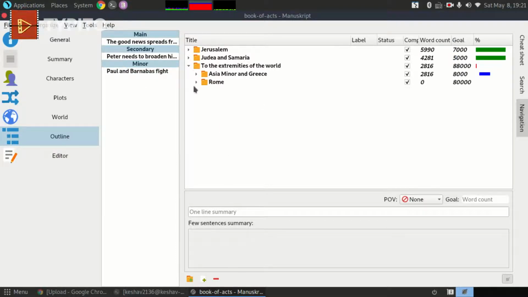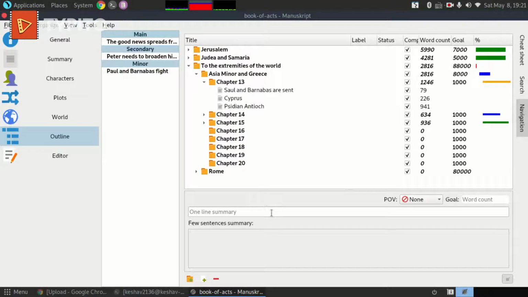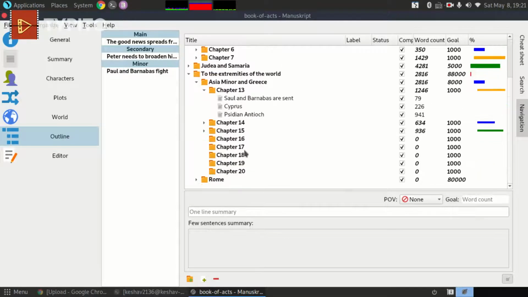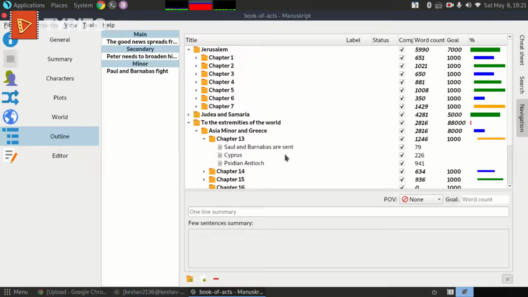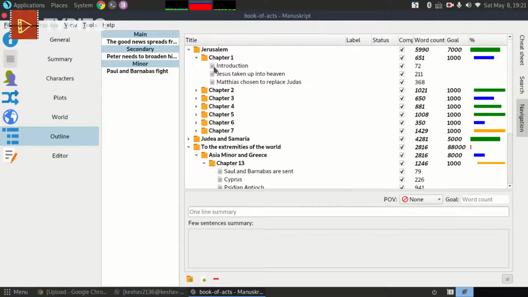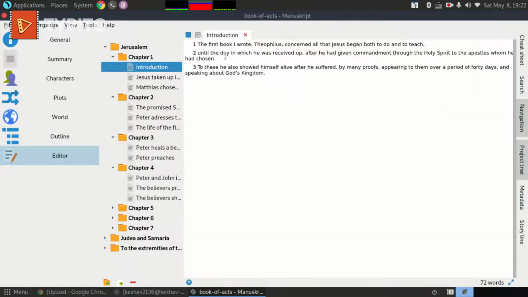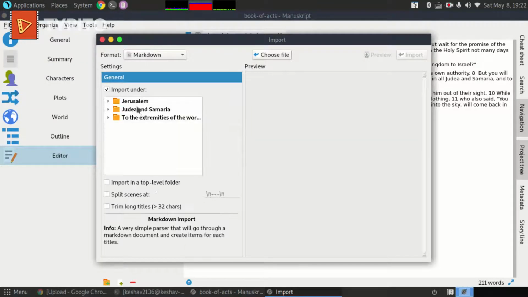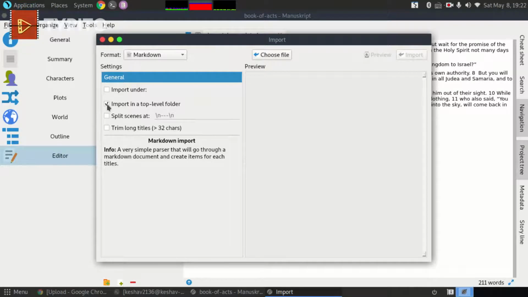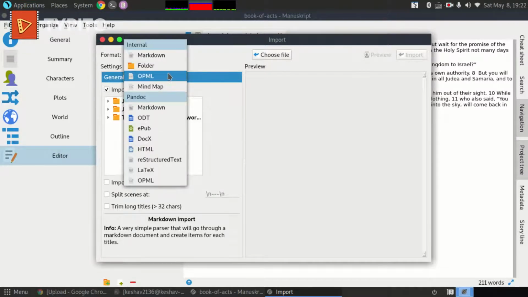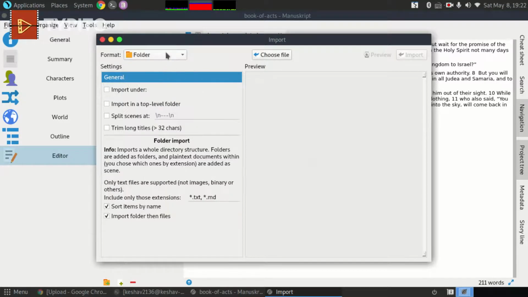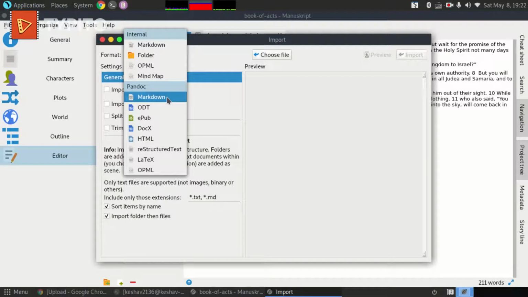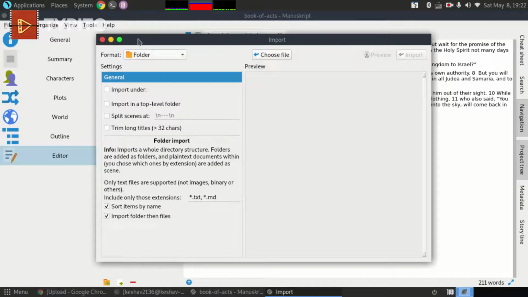And yeah, so all the titles are divided into chapters, and all these chapters are divided into sections. So you can write it, and you can write better. And if you want to import, you can import it under the section, and it uses these formats: markdown, mind map, OPML, folder. And the Pandoc folder, like markdown, ODT, EPUB, docx, HTML, reStructuredText, LaTeX, OPML. So if you want to import, you can import.